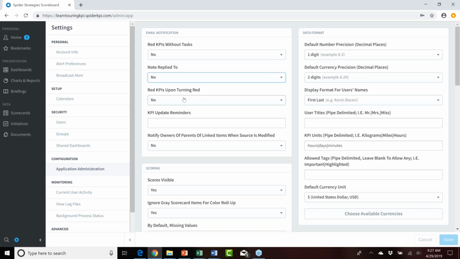The next setting here is red KPIs upon turning red. This is similar to the red KPIs without task, but it doesn't have the implication of a task associated with it. So red KPIs upon turning red, again, the choice is either yes or no. If a KPI becomes red, should the owner and the updater of that KPI be immediately alerted by the Scoreboard system? Yes or no?